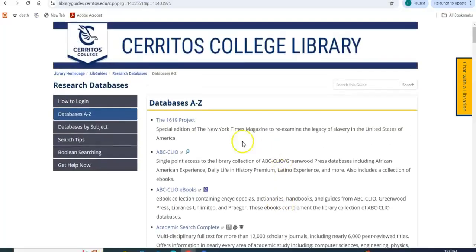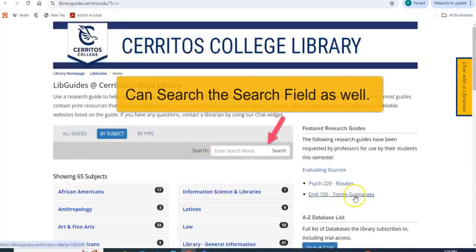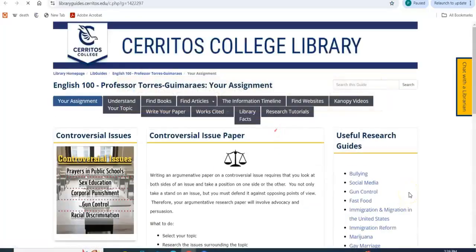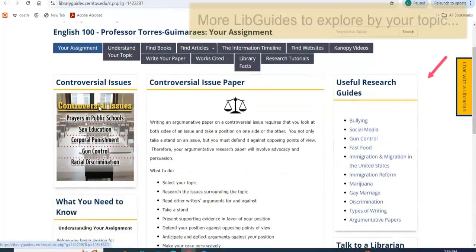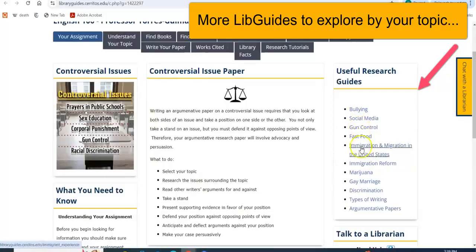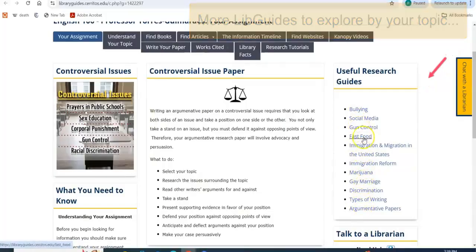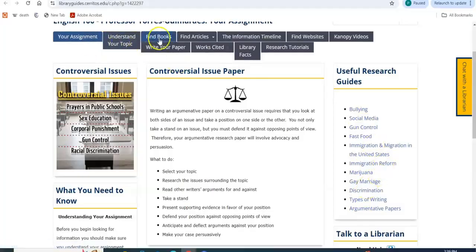So let's go ahead and go to the Research Guides tab. We have a special one that we created for this class. We're going to go under your assignment here. And on the right-hand side, there are other research guides that you may use if you're studying any of these topics here. They're going to have similar tabs to the ones right here on the top.